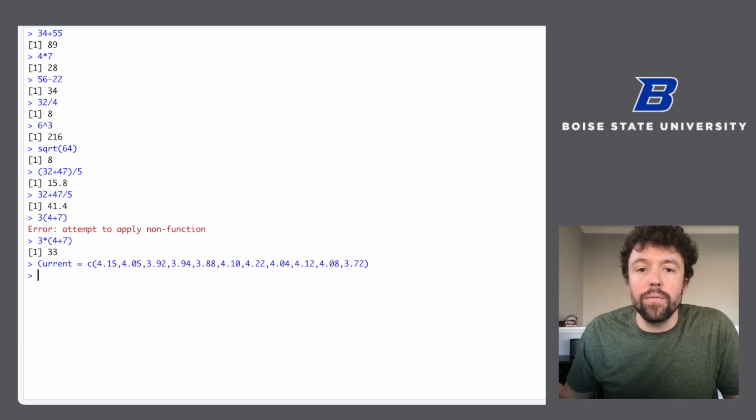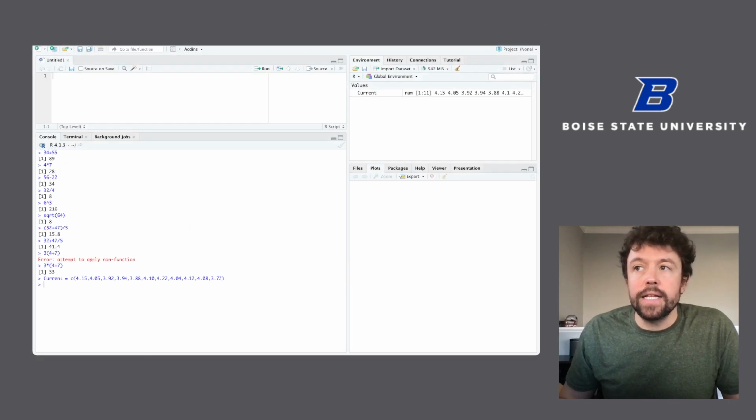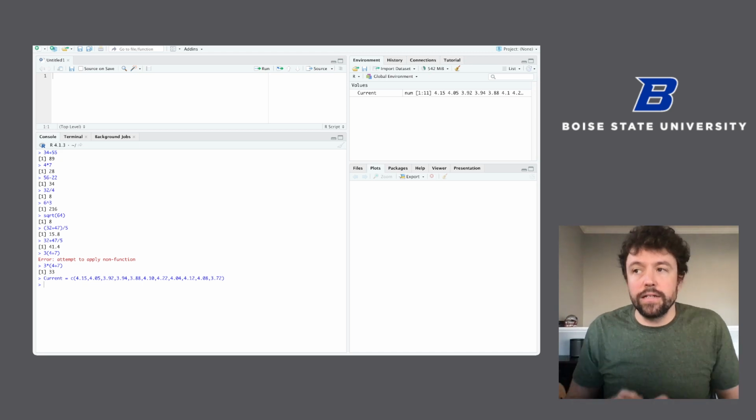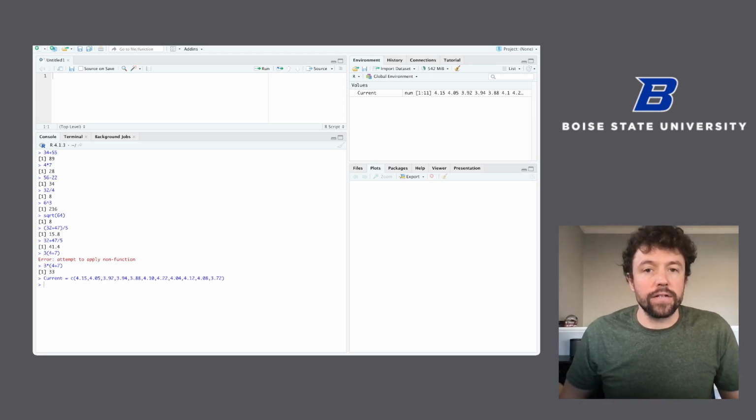And if we zoom back out, what you'll see is that up in the top right here, we now have this data set represented up there. So in the top right in this environment area, it's telling you all of the things that you've entered into RStudio.